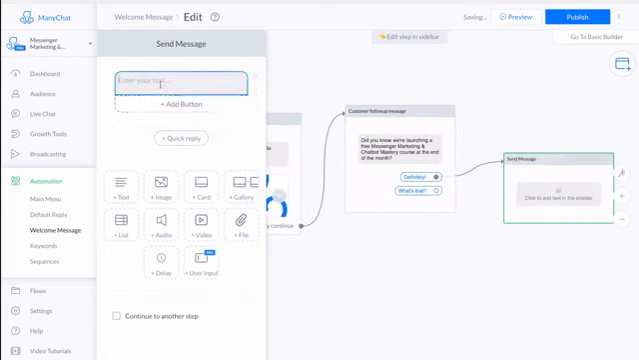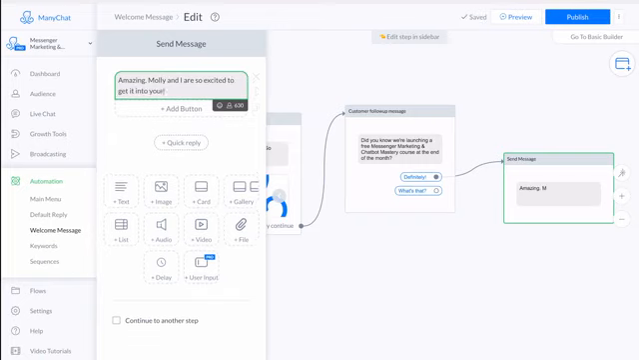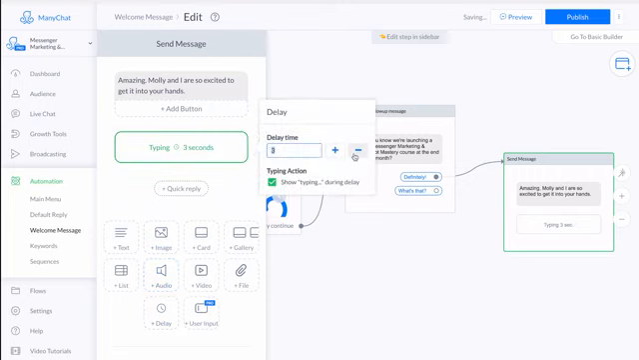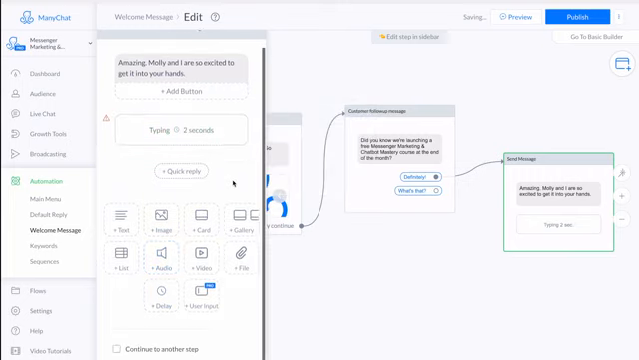And we'll say, amazing. Molly and I are so excited to get it into your hands. And then what we'll do is a little delay. I don't know if you see this, but a lot of the content I'm using for these kind of default replies and welcome messages and main menus, they're really similar, because the point is that I'm trying to get people information about this course and help them kind of self-select what they want to do and choose their own adventure with this chatbot. So amazing. Molly and I are so excited to get it into your hands.